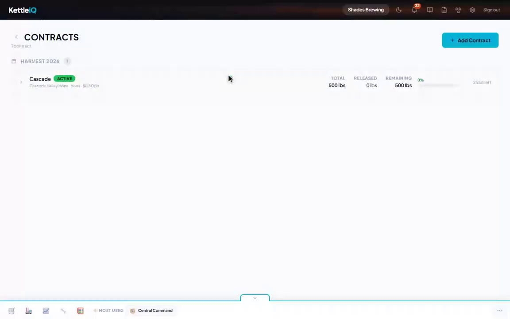MRP contracts let you tell the planning engine about commitments it can't see from sales history alone, a standing purchase agreement with a supplier, or a guaranteed volume commitment to a distributor. Click Add Contract to start one.